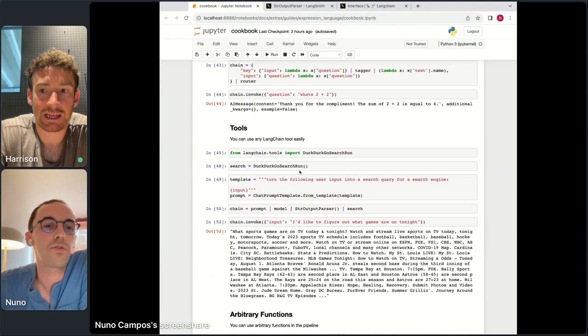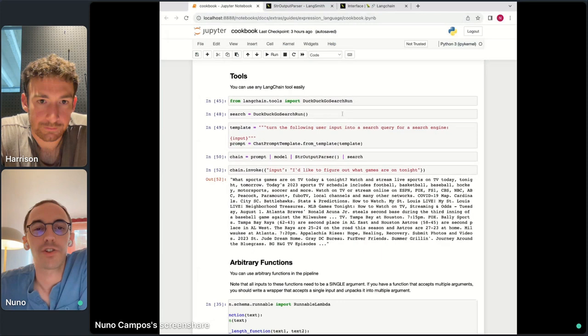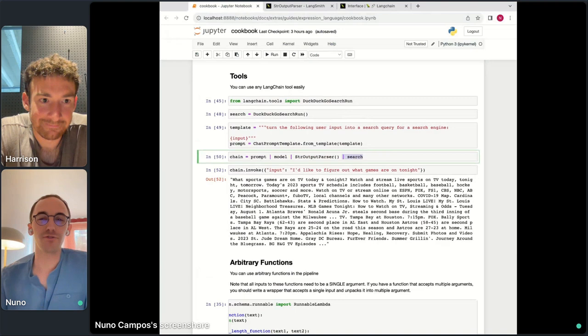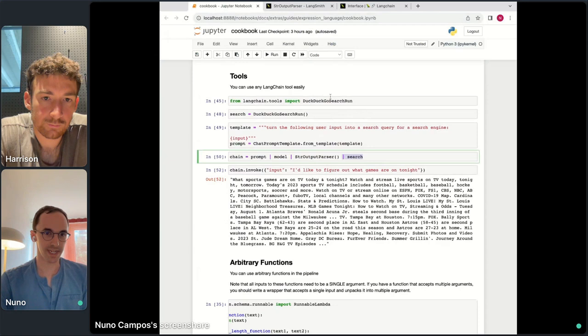Yeah. So the only other one that I want to show, just to show you how powerful it is that everything now implements the same interface, is we can actually now just use any of the 100 tools we have in LangChain or whatever it is, and use them in these sequences as well. So here I am importing the DuckDuckGo search run tool.